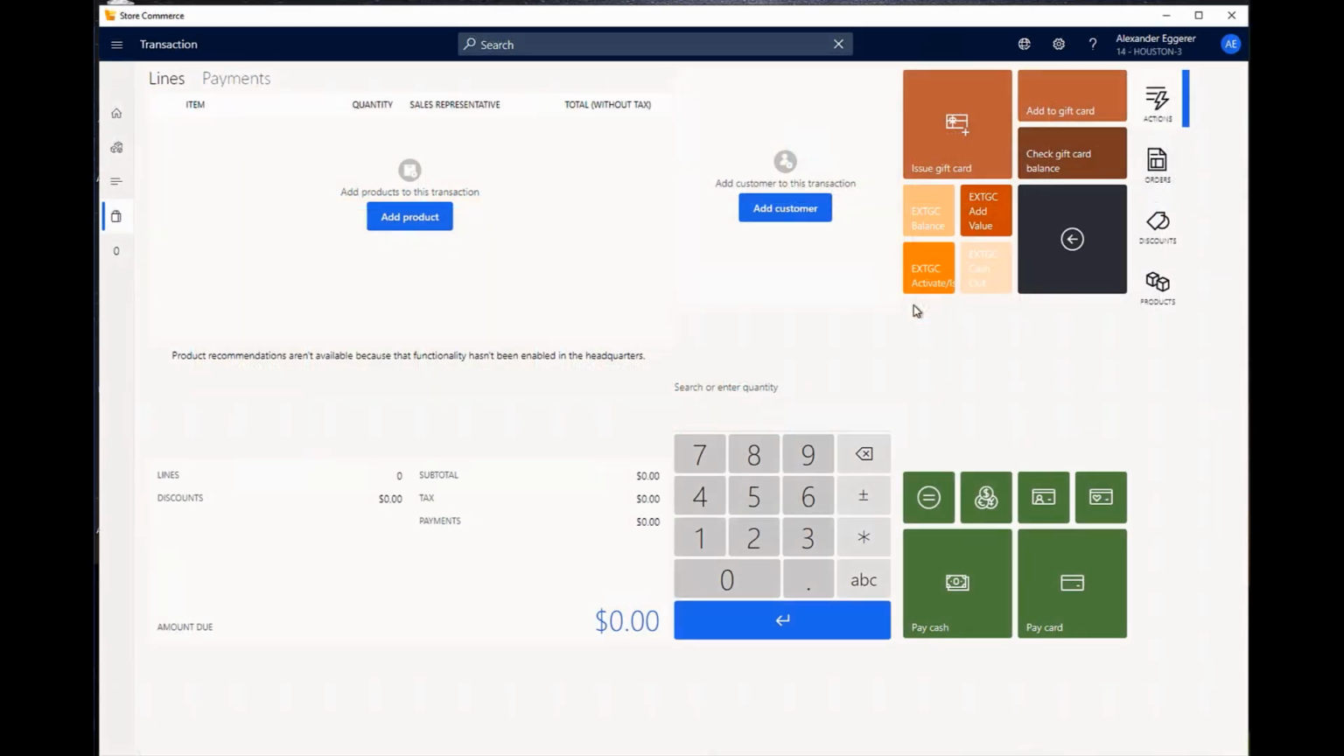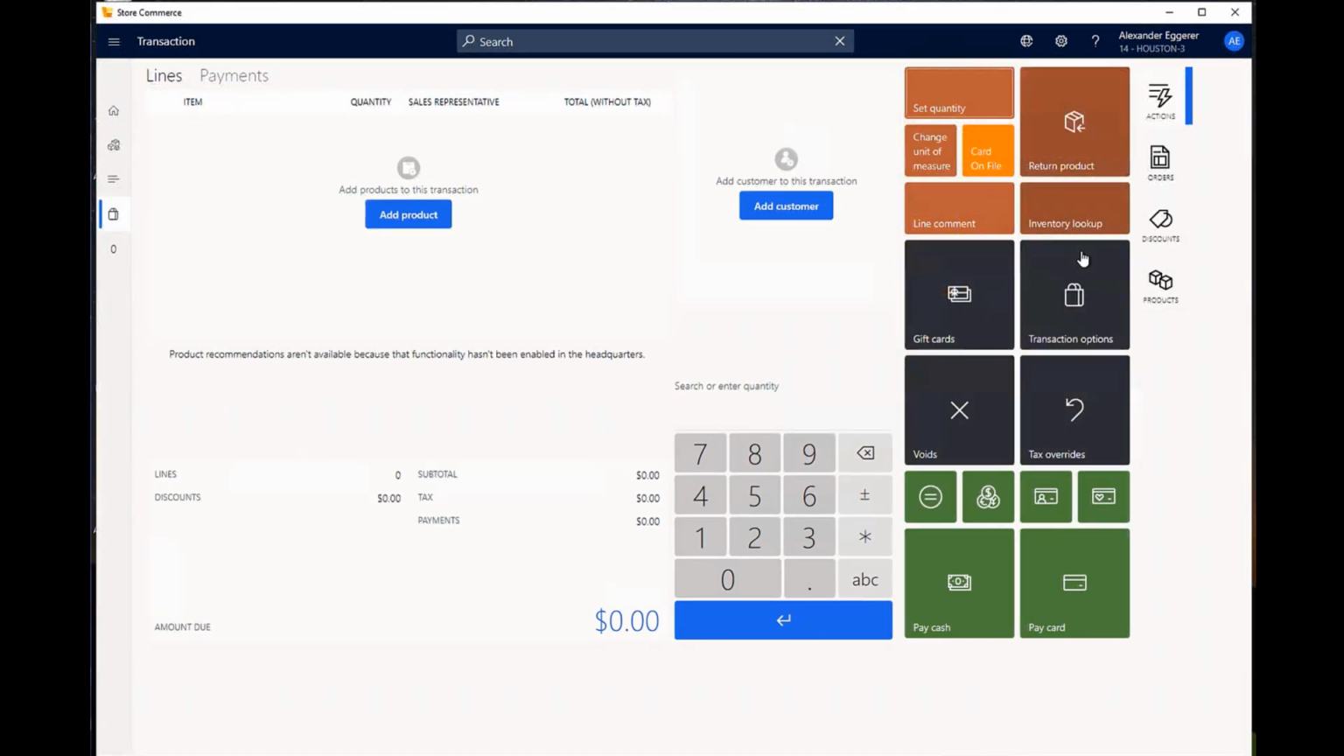Here you can see the custom buttons for gift card on the POS transaction screen. From here, cashiers can activate and issue gift cards, add value, check the balance, and cash out. There is also an option for a custom button for card on file.